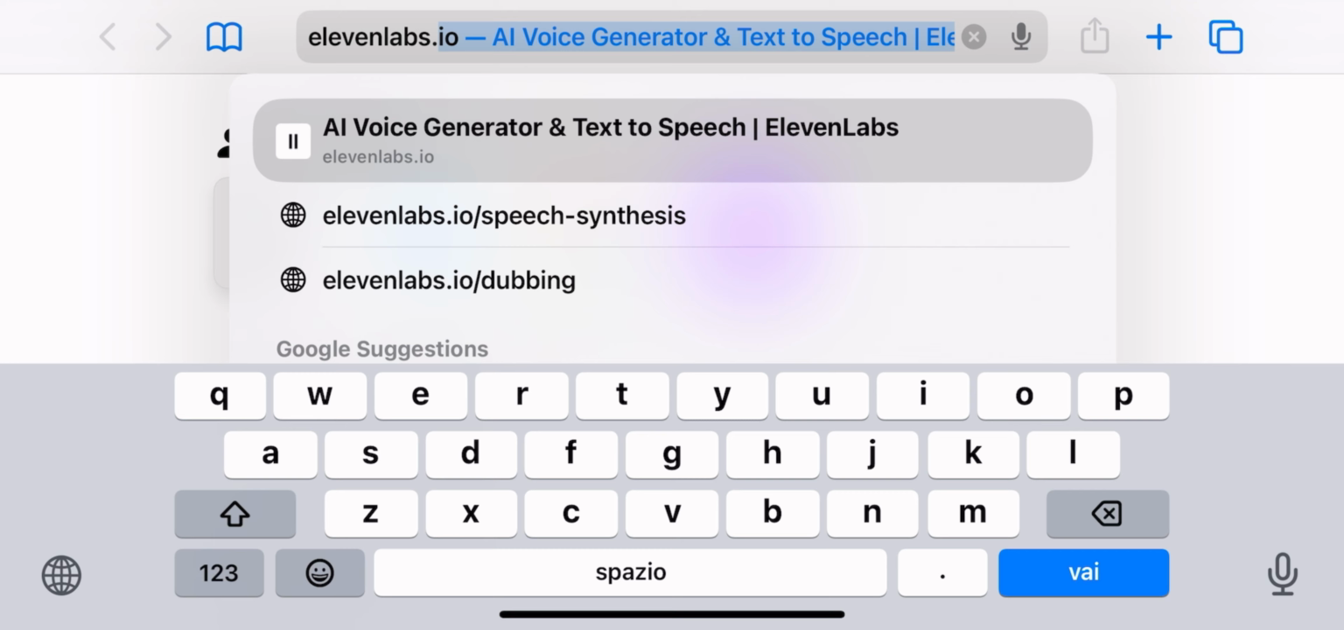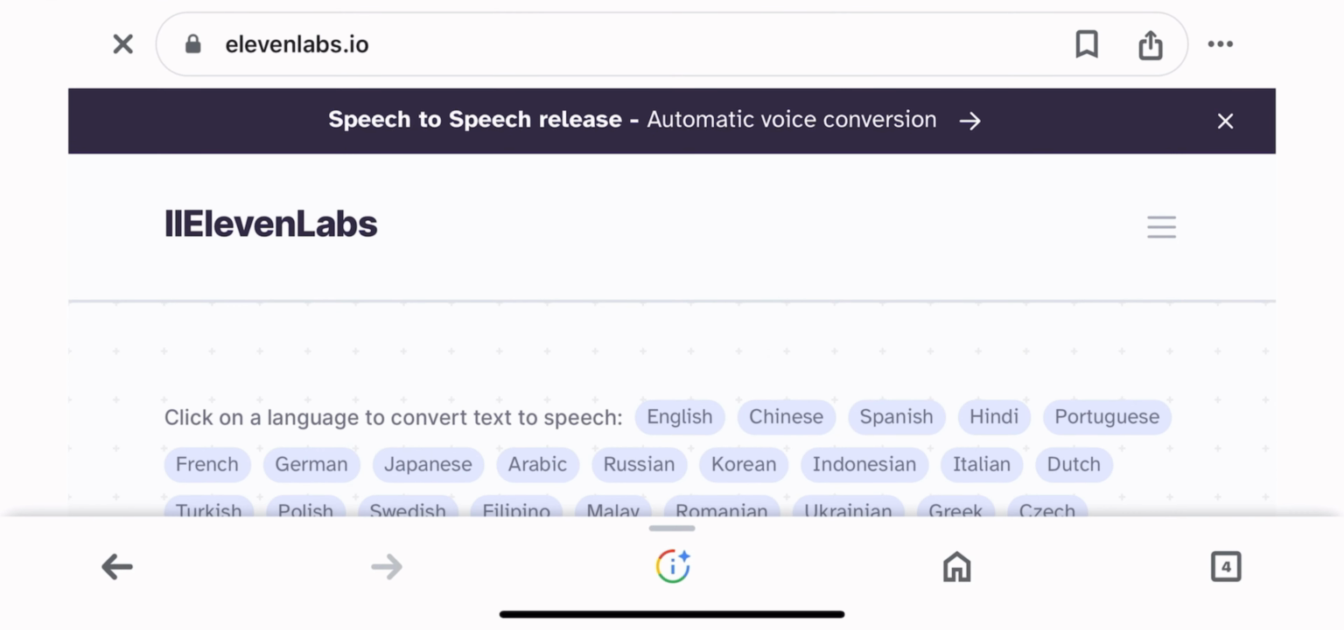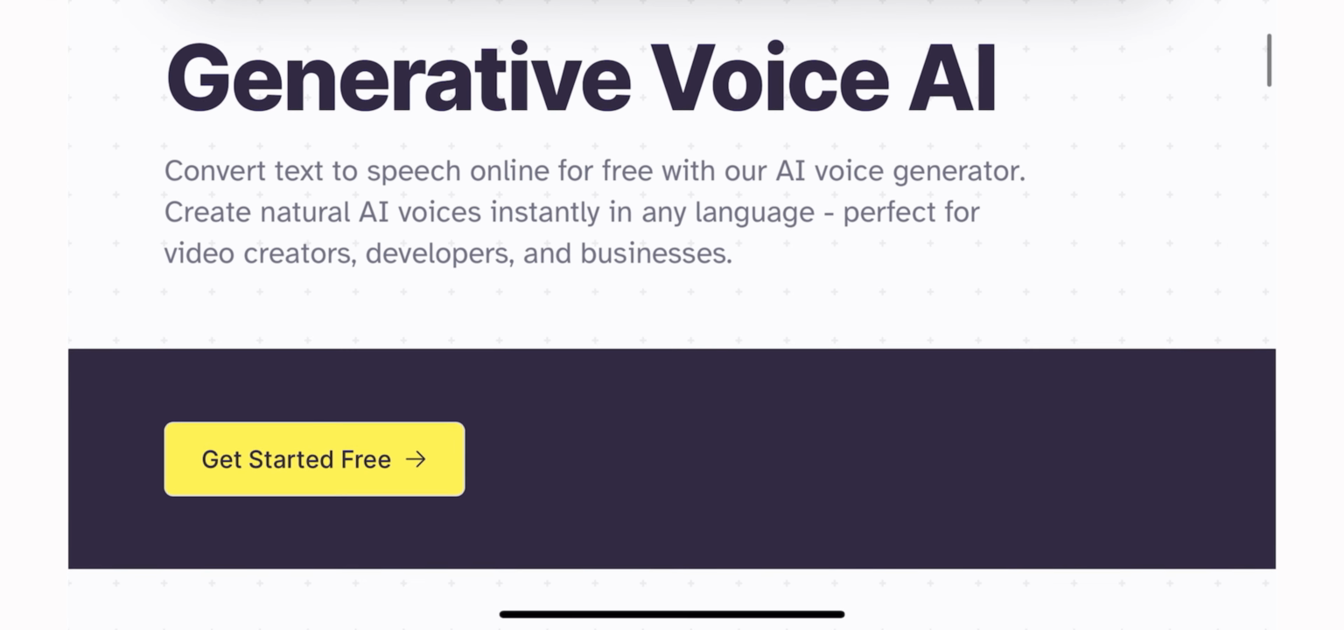First, open the browser, then type 11labs.io. Then you have to register with your Gmail, or you can create a new login ID. Then follow the further steps. Scroll down and click on Get Started Free, then log in first.